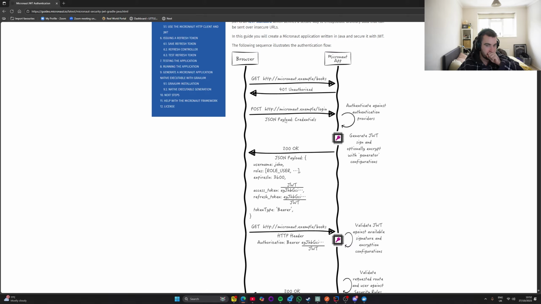All right? That's what's in there for the credentials. Sends it across. This HTTP endpoint is generated automatically by Micronaut, so you don't need to put it yourself. This is the mistake I made. It'll authenticate against whatever authentication providers you have.